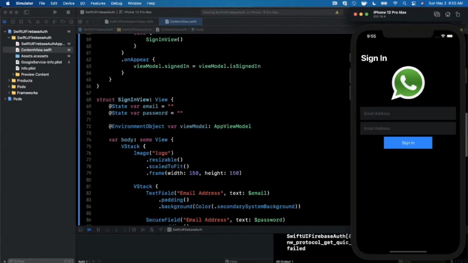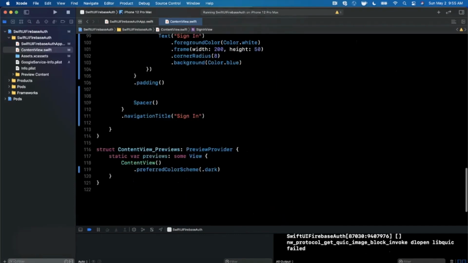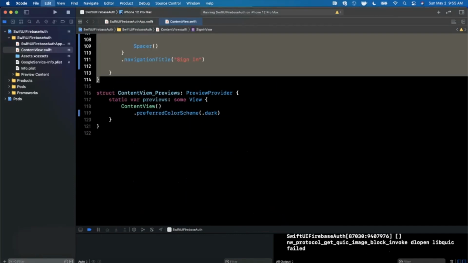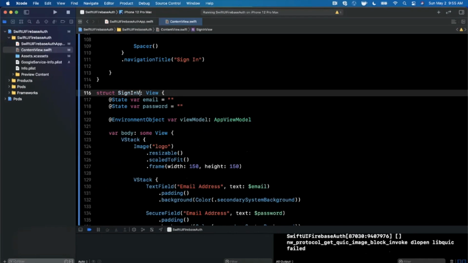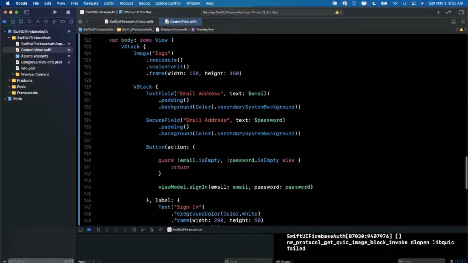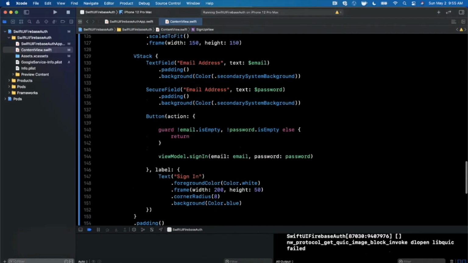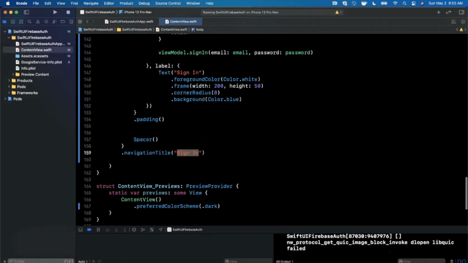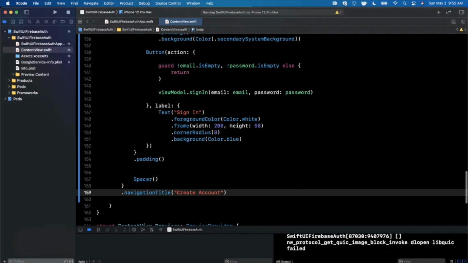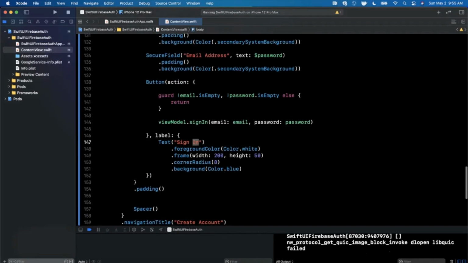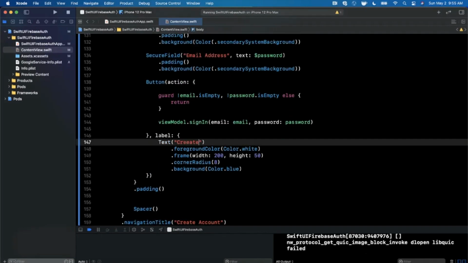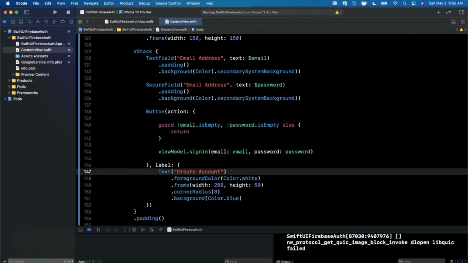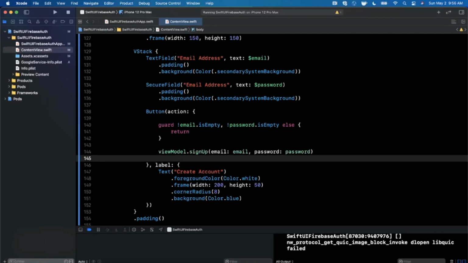So what I can do is take this whole thing and copy and paste it right down below. I'm going to call this a SignUpView, and we're going to sign up with an email and password as well, and it'll be fairly similar to sign in. The only difference is the title on here will be create account, and we're going to want this button to say create account, just like that. And when we tap on the button, instead of signing in, we're going to try to sign up.